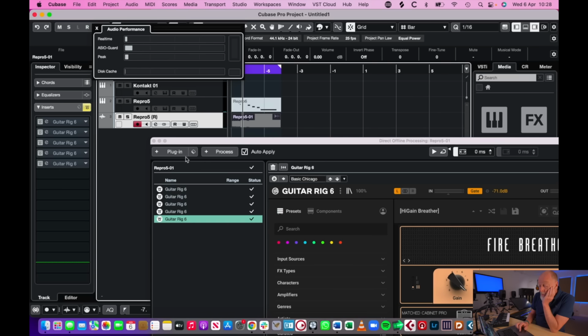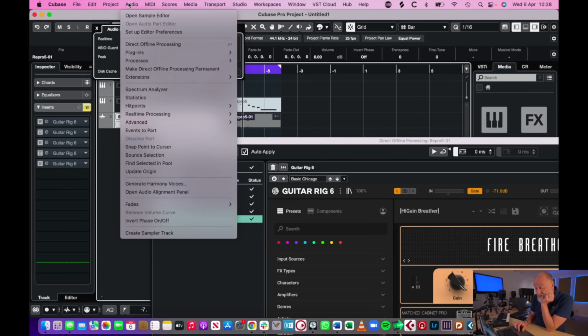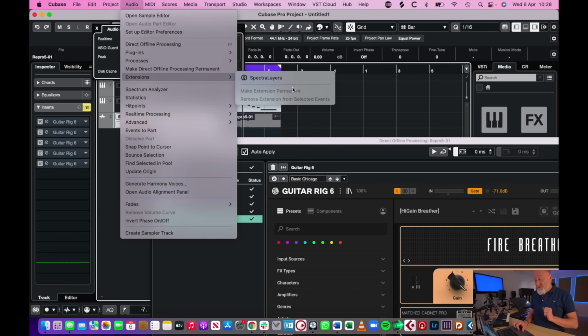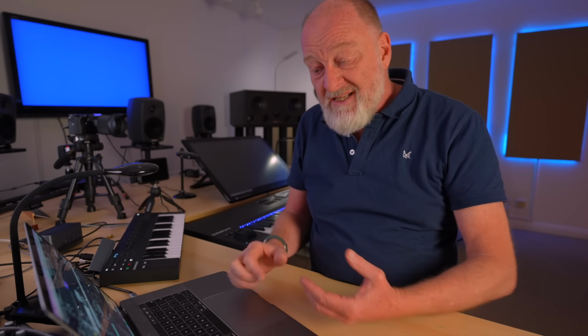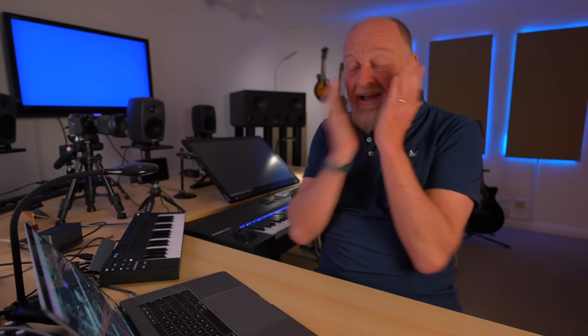Right. What you can then do is you go to make direct offline processing permanent. And if you do that, it'll just write it to disk, and that will be that. How cool is that? So these are 2 ways in both Logic and Cubase, which you can massively reduce the amount of processing power you need by using non-real-time processing, because your computer will love you. It'll say, thank you, Guy, or whatever your name is.